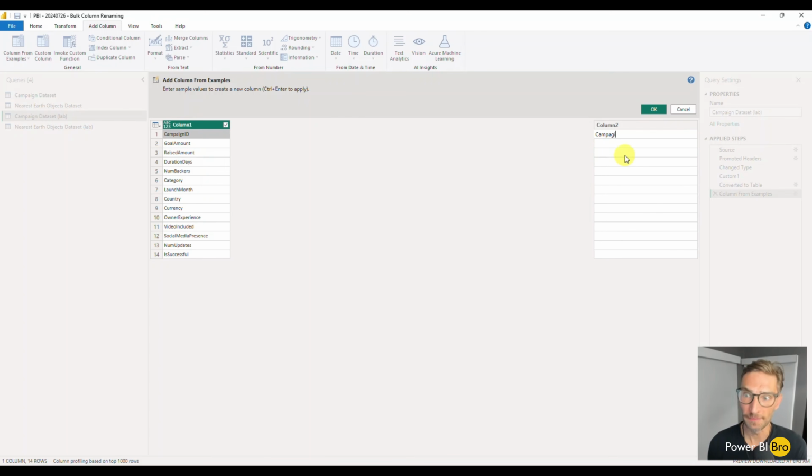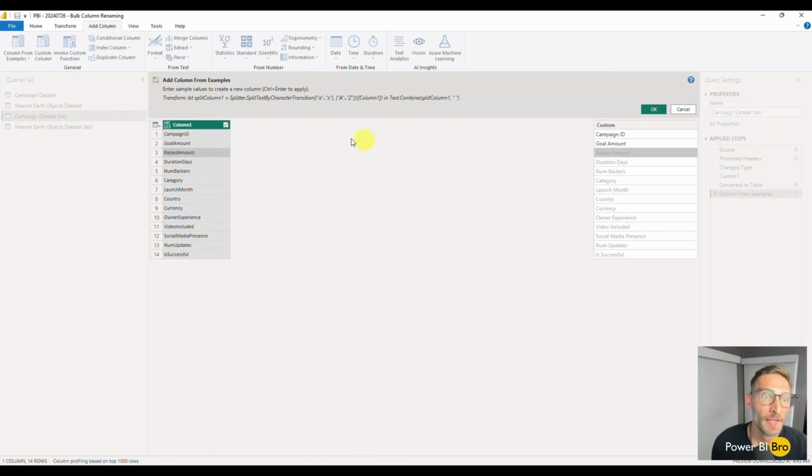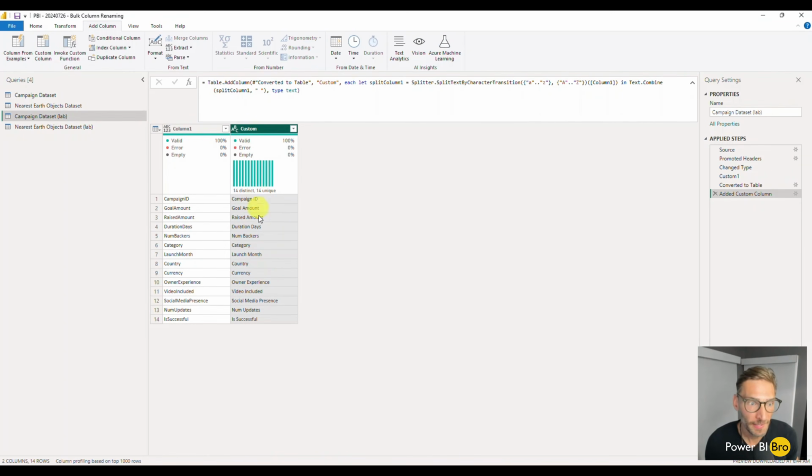So if I just type the word, how I want it to show up, you do a couple of them and it just picks it up. Boom, it just picked it up. And now it said, okay, well, to do this logic, you would either have to memorize and know how to use splitter, split text, text by character, all this transition stuff. Or you just type it in like this and it makes it for you. Hit OK. Boom, check that out. Here's our new column. Very easy.